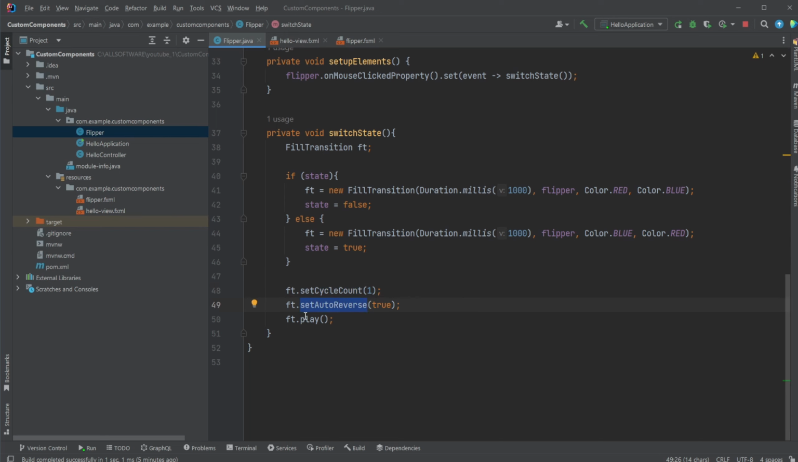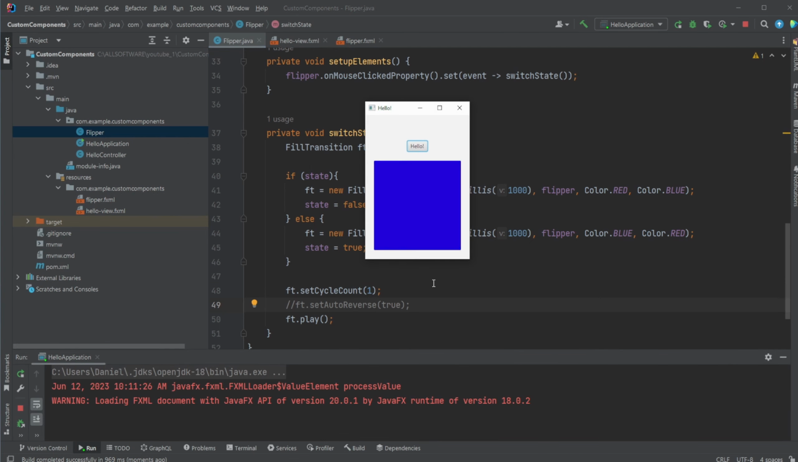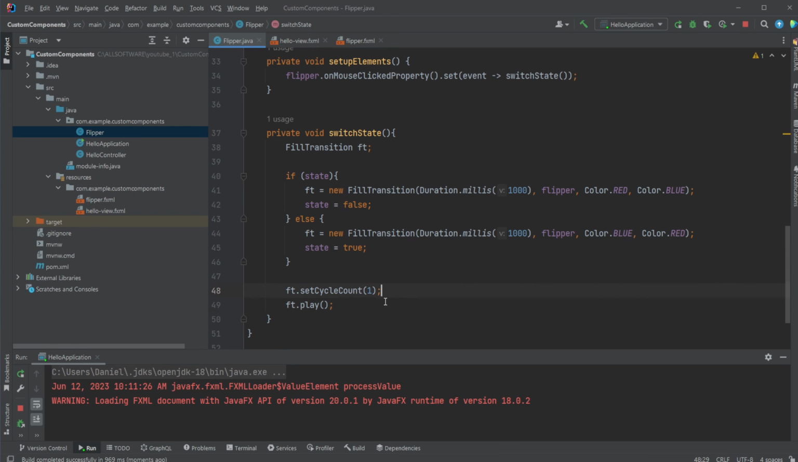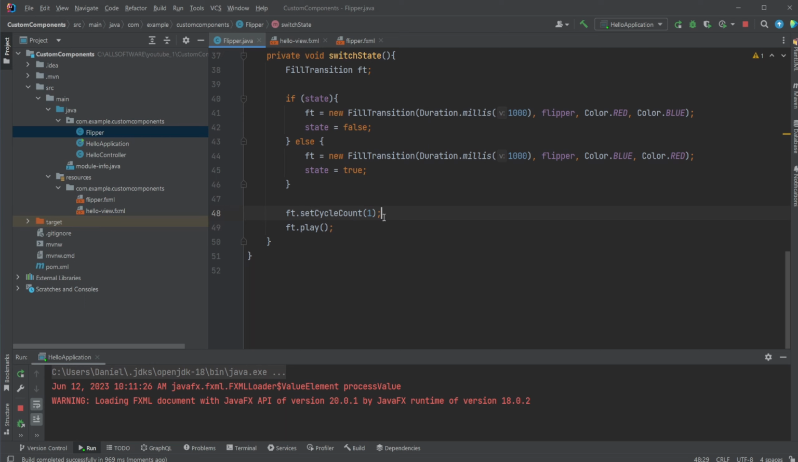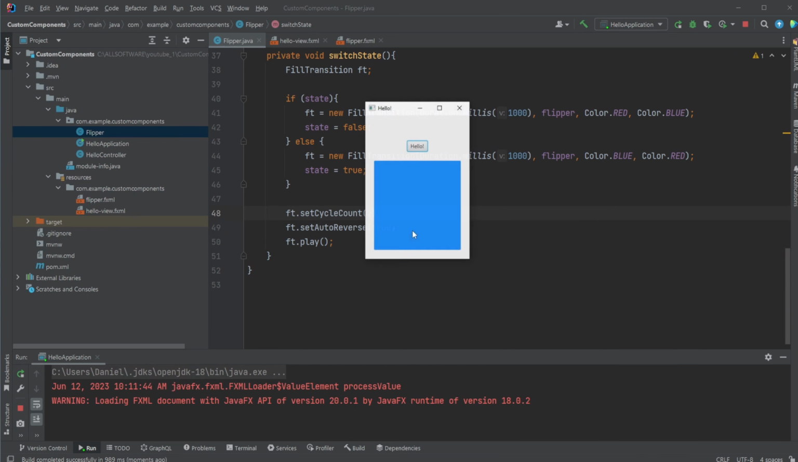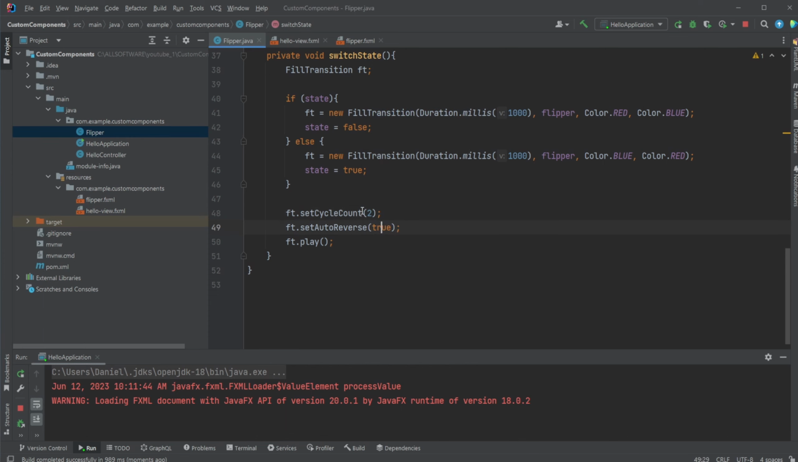Auto reverse true. I'm actually not sure if this is even needed. It should not be needed in our case. It just simply means that when our cycle count is set, yeah, it's not needed. So let's not use that. But if we wanted that, we could have a crazy setup. I don't know if it's very useful, but cycle count of 2, so it's doing it multiple times and reversing. So now a single click would go from blue to red to blue. And it would auto reverse and not just start over. But it doesn't really make sense when we're just doing one cycle.